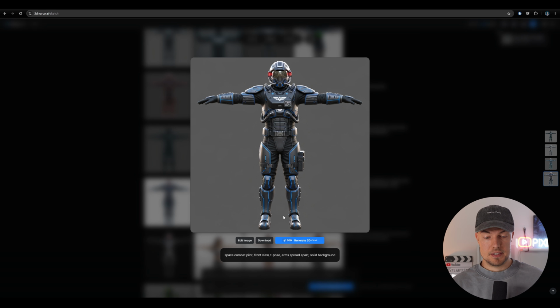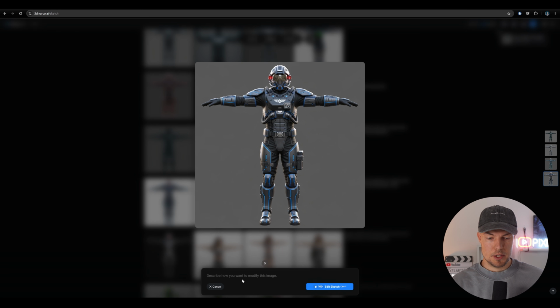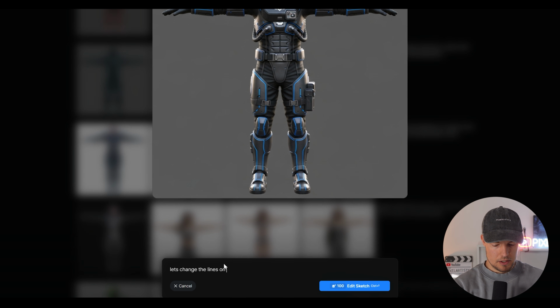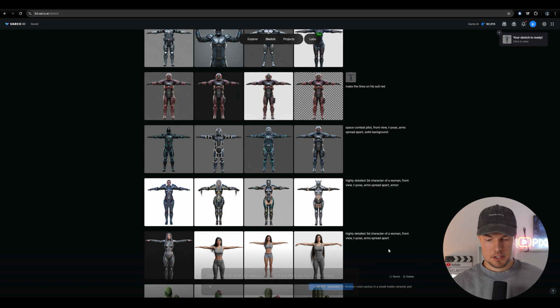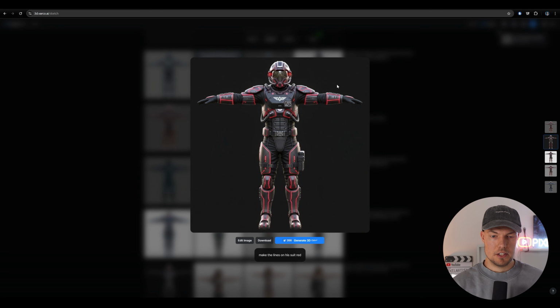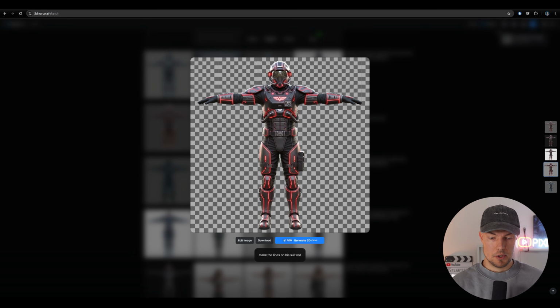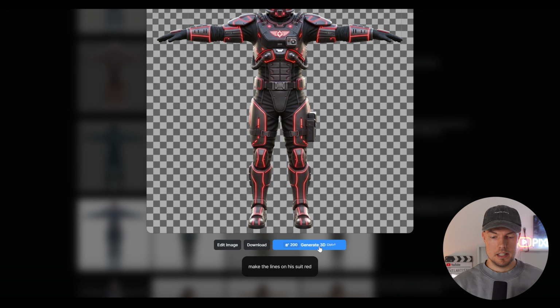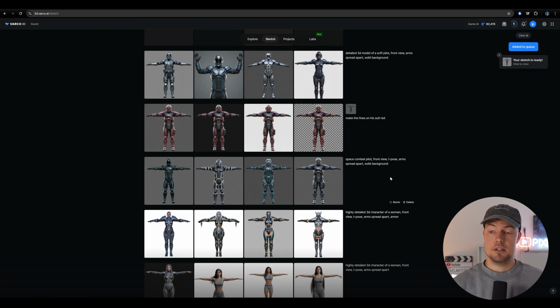And I think the great thing as well is that we can edit our image, so you can also make adjustments to it by, for example, saying something like, let's change the lines on his suit from blue to red. Then you can say edit sketch, and this is basically the result we're getting by changing this prompt, and you will see that we then get these red lines over here. We can then also directly generate our 3D model from our image, so I can basically just do that by clicking here, and then it will directly start generating it.